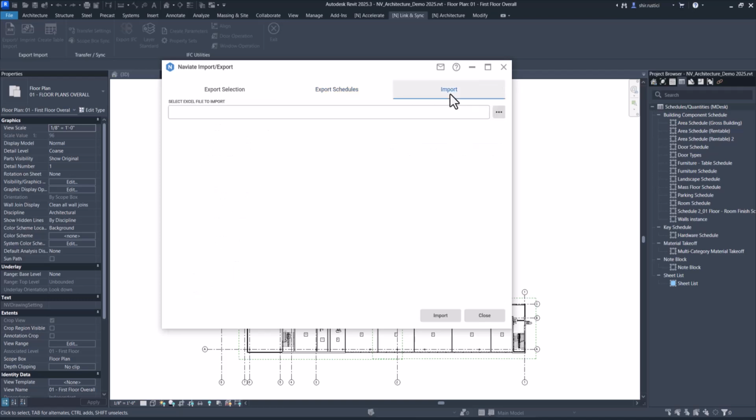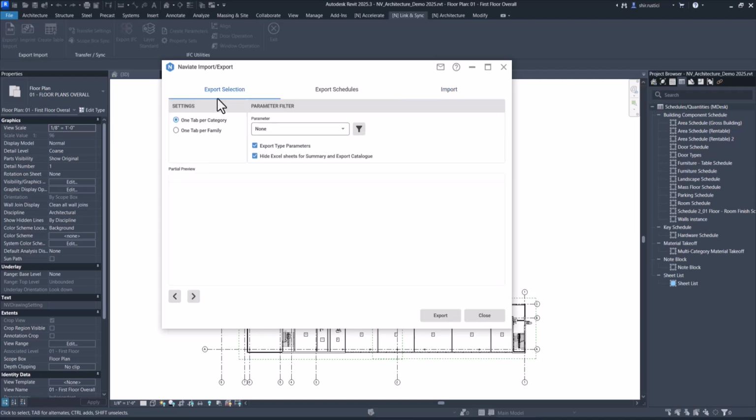Lastly is the Import tab. This is where you will select an Excel file that was created from exporting from one of these options, to import back in for that round-trip data. Let's first look at exporting a selection.